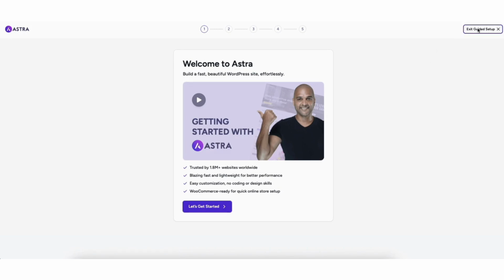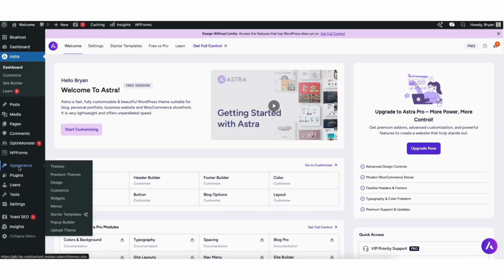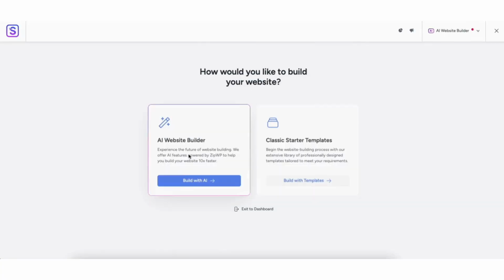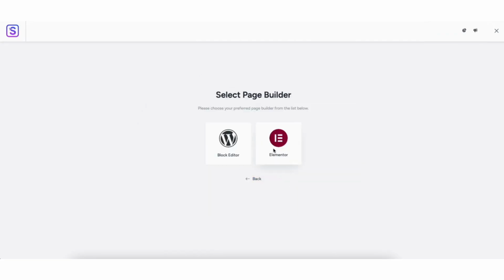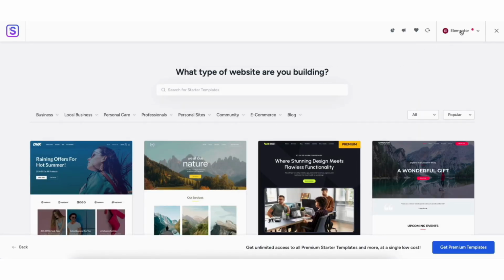Click Exit Guided Setup in the top right. Next, go to Appearance, Starter Templates, select Classic Starter Templates, then click Build with Templates. Next, choose Elementor as your page builder. If a different builder is selected at the top, just switch it to Elementor.